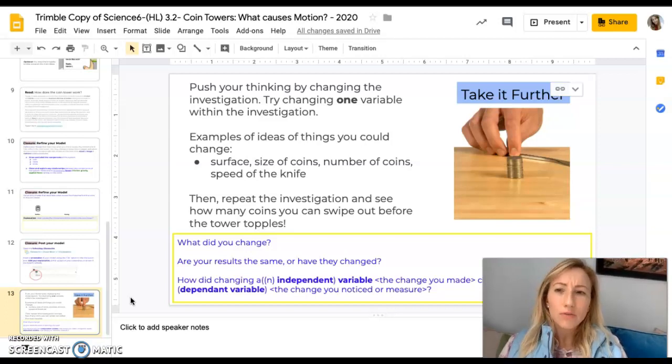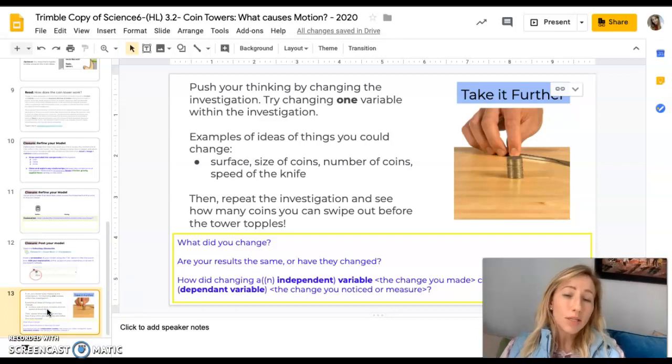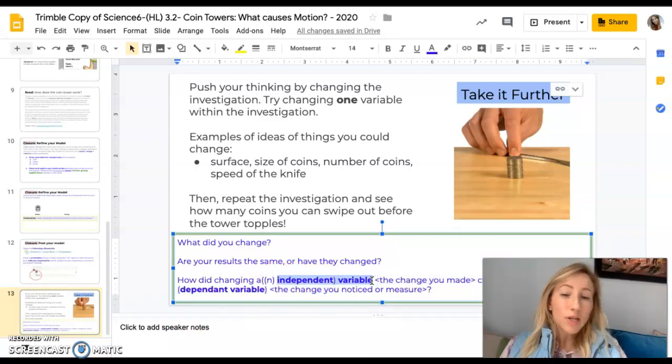What I noticed in the inflatable helmet models is that some of us did take a little bit more time to model in detail, and some of us we can improve on spending more time to make sure our models are clear and detailed. And then the last thing that you can do is go back to that experiment, try it again, but this time change something, change an independent variable. So for example, the number of coins or the size of the coins, the surface that you knock down the tower, and see how that changes your results, the dependent variable.